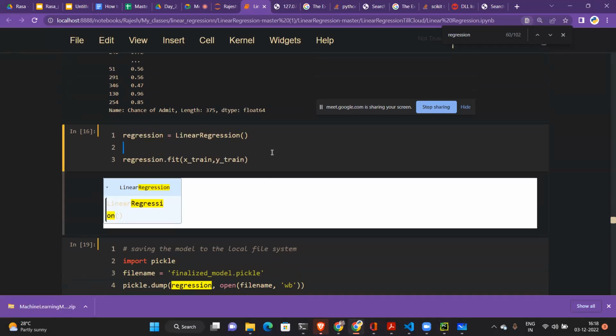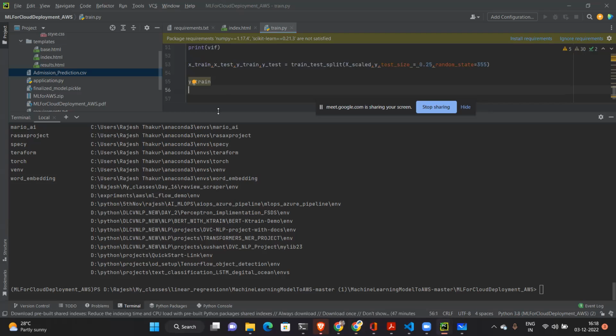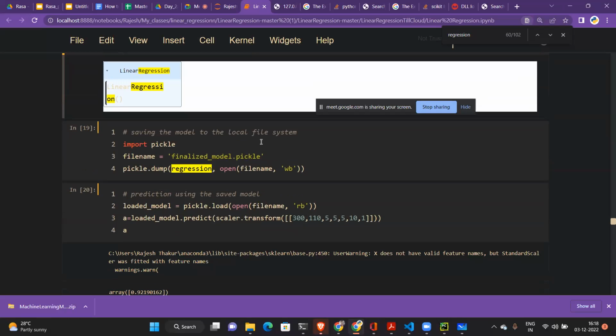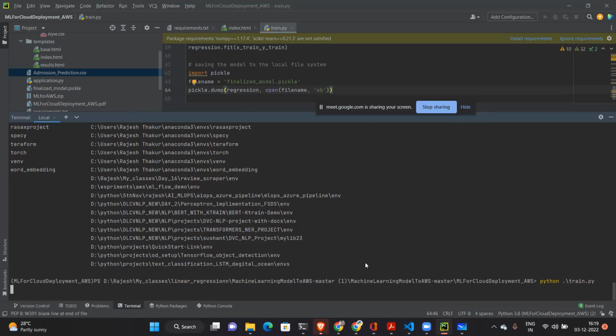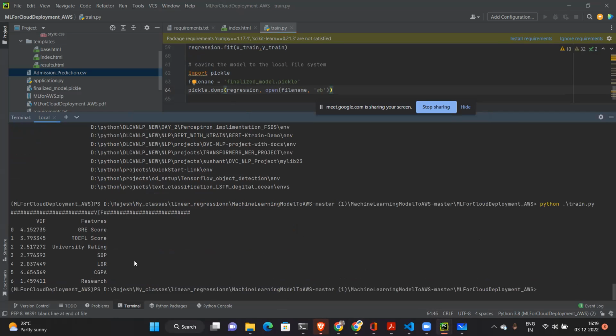So now I'm going to initialize the object of linear regression, copy paste, and then it's fine. Then we are going to store the model. That's okay. That's fine. Now if I execute, let me execute python train.py. So python train.py and run this code. It will do the training. It is doing the training, and you can see the VIF and train file got created.